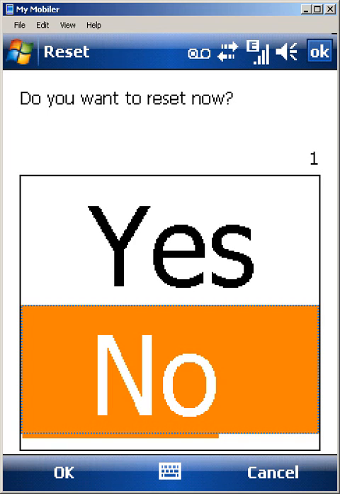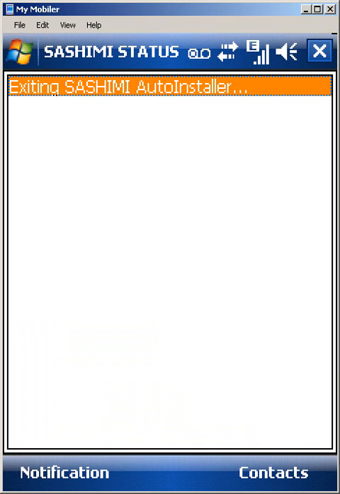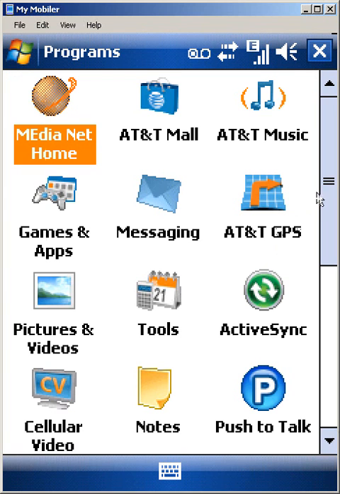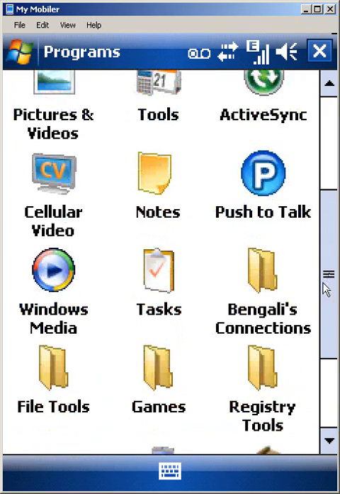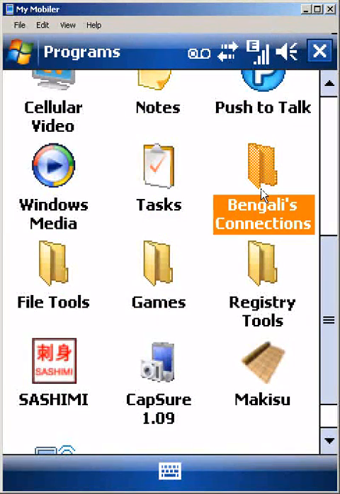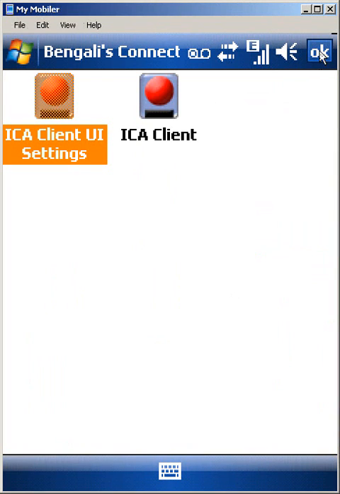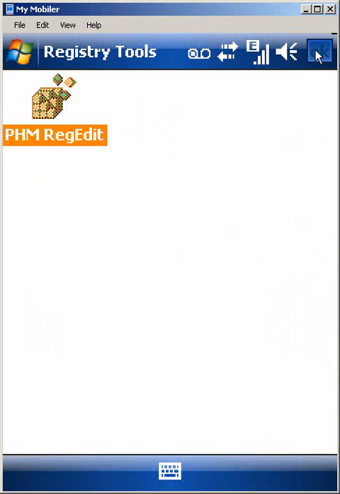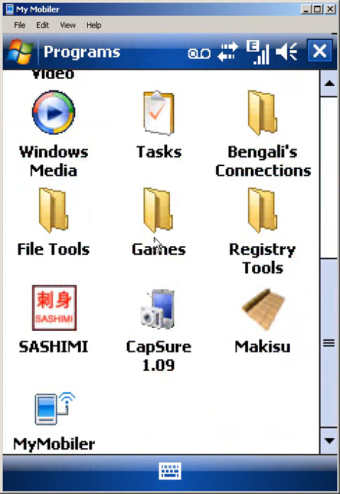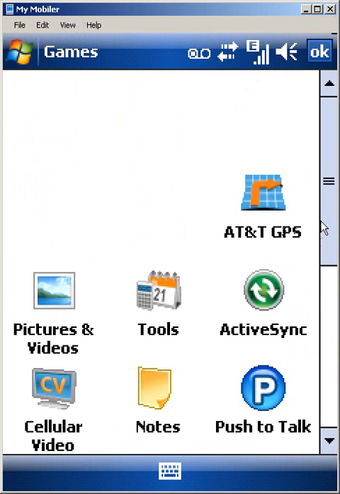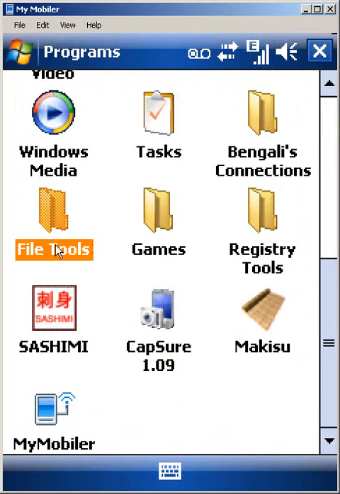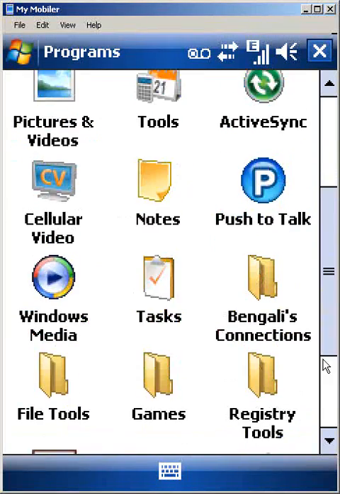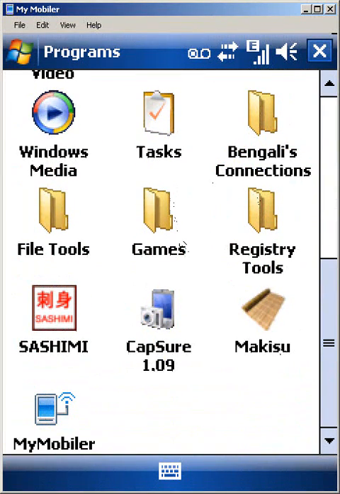So SASHIMI is done. I'm going to go ahead and exit, and now I'm just going to pull up my programs group, and you can see some of my shortcuts that got moved around. See, my ICA connections got created under here, Bengali's connections. Regedit got placed under my registry tools. Kevtris got placed underneath my games. And then RAR should be underneath my file tools. So that just shows you some of the power that SASHIMI has to automatically place your shortcuts under subfolders that you wish to use.